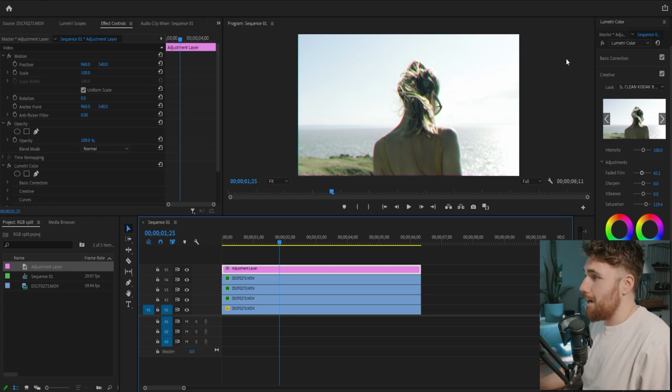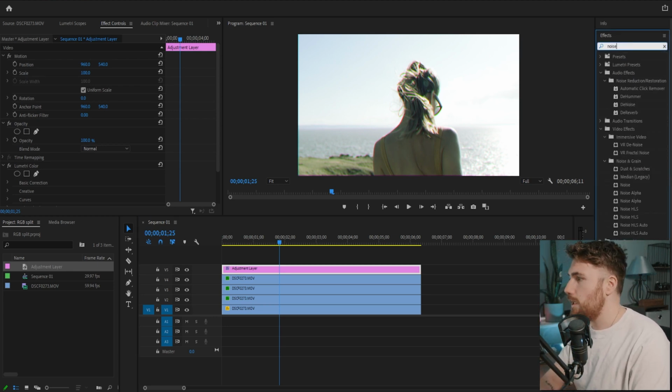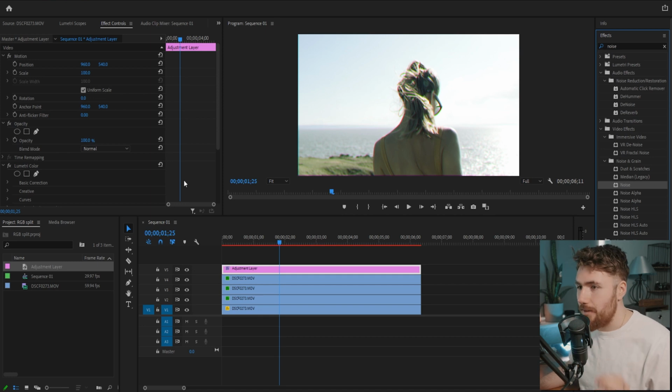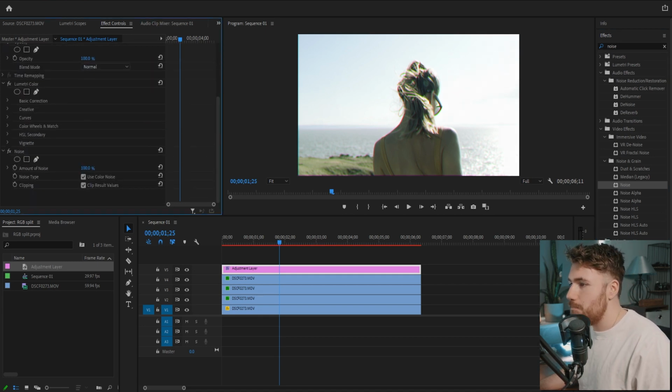Then on top of that, I'm going to go back to my effects panel and type in noise. Always remember, noise is a pain. Noise is so hardware heavy. It doesn't matter what system you have, adding noise is always going to be a bit of a ball ache. As you can see here, it's going to slow down massively.